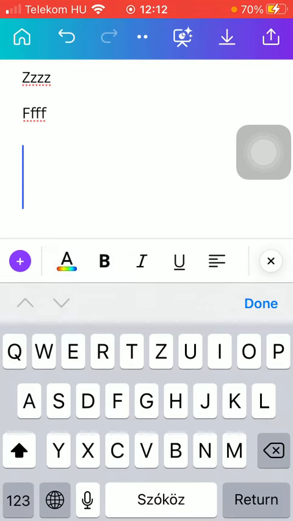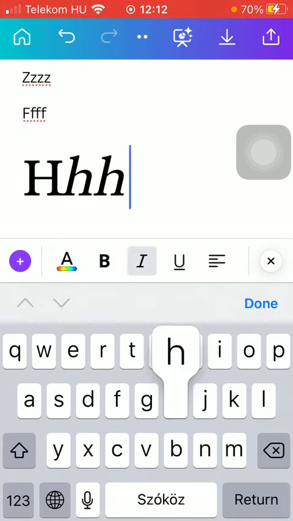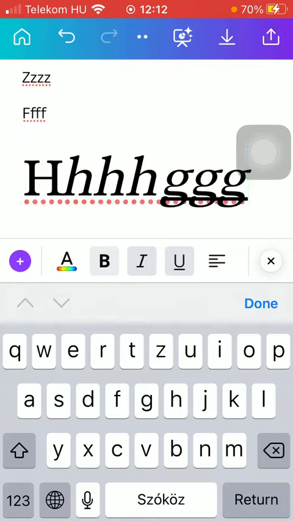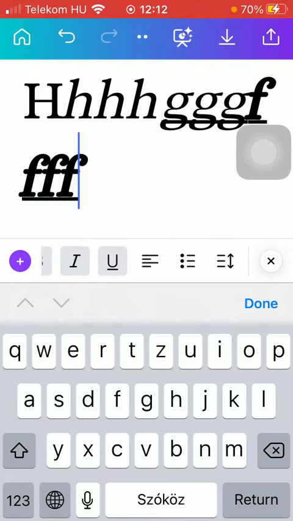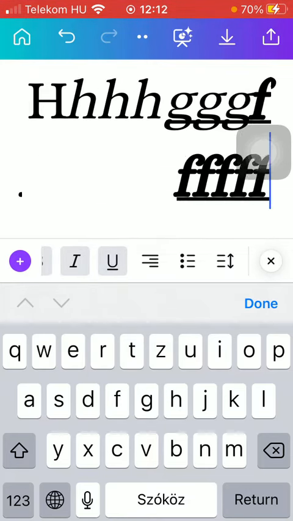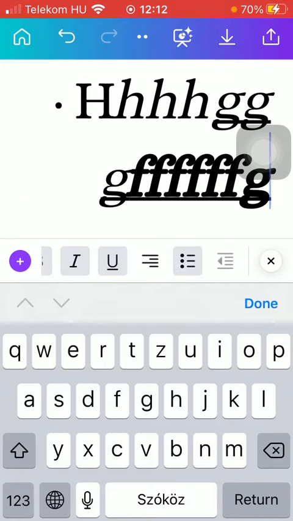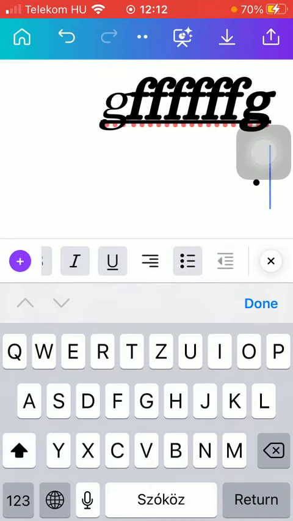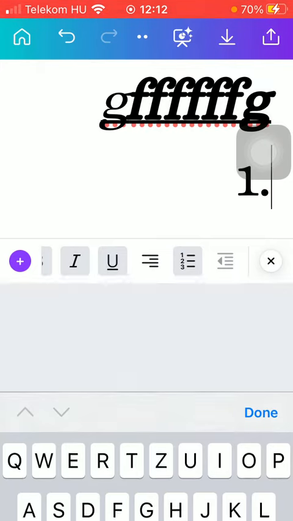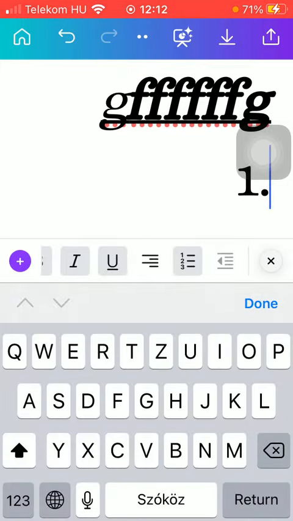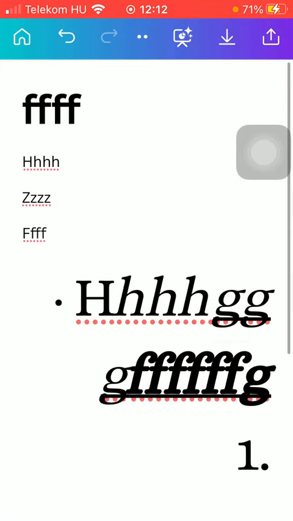You can also italicize your text. You can underline it and make it bold by the B button. You can change the paragraph. You can add bullet points if you want to. And you can also number them by double tapping on this button, and you can also change the alignment of the text. So that's pretty much it for this video, guys.